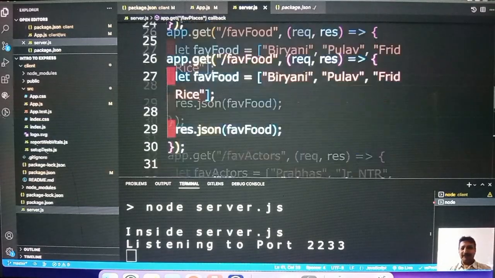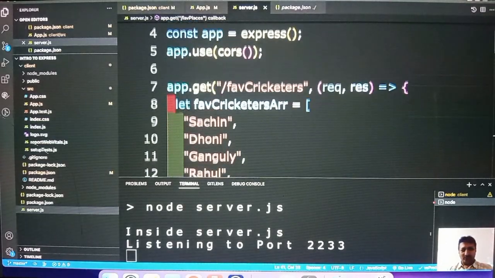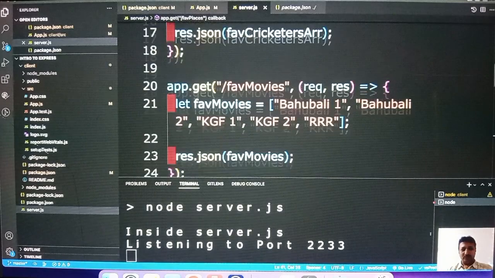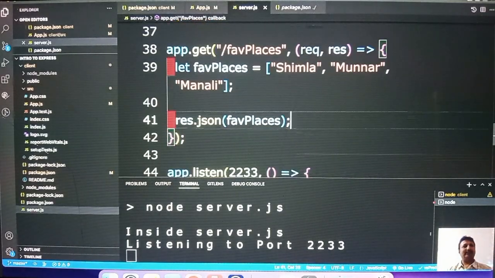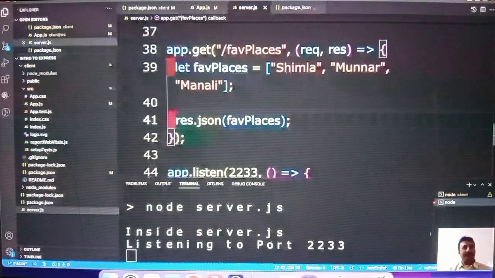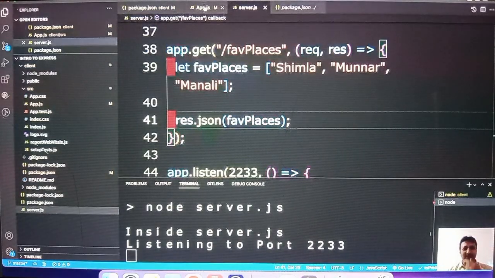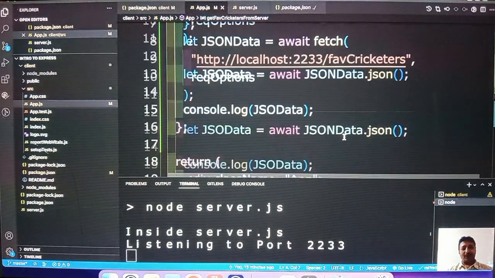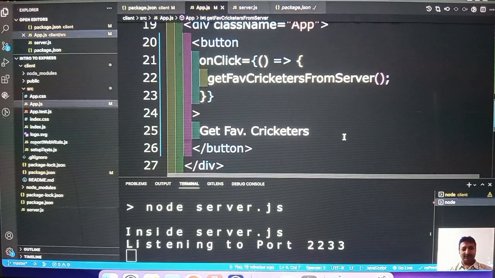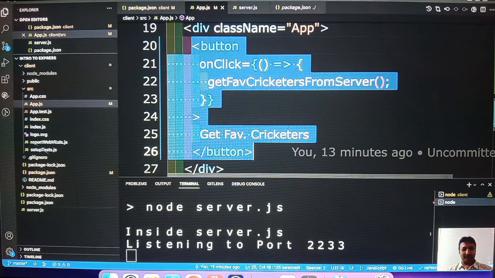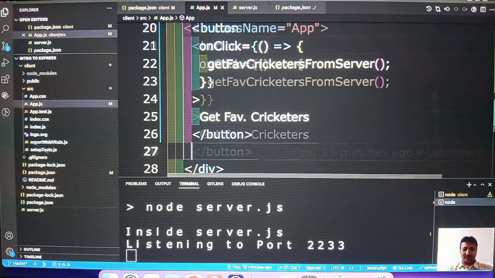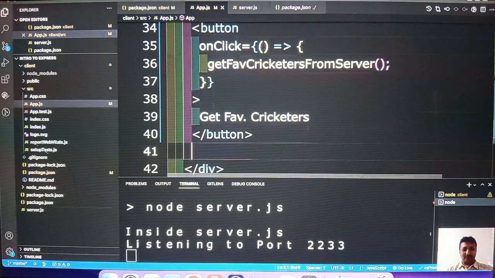How many API endpoints have we created? 1, 2, 3, 4, 5. How many can I create? N number I can create. Now I have created 5 API endpoints. Now I'll come to app.js. Now let us see. I will create multiple buttons, 1, 2, 3, 4, 5.